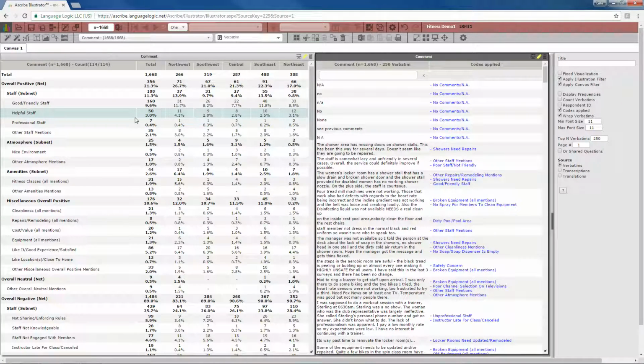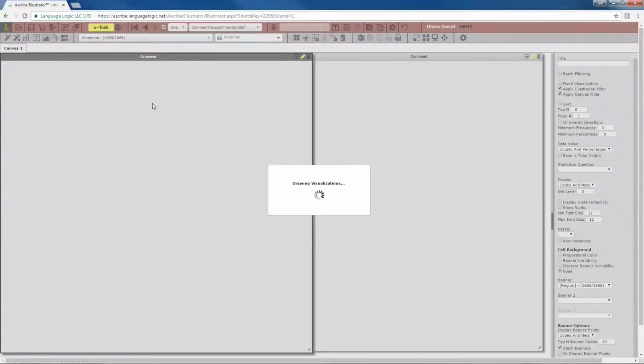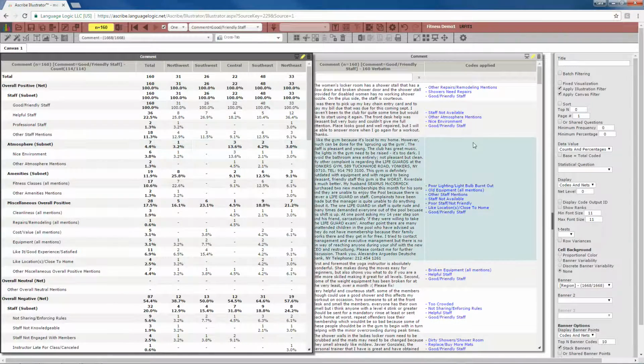All right, so now if we want to drill down and see the people who said good friendly staff, I click on Good Friendly Staff, and I see the 160 verbatims where the Good Friendly Staff code was applied.